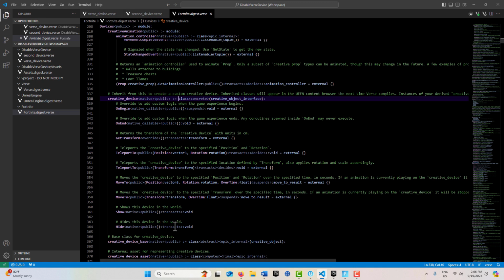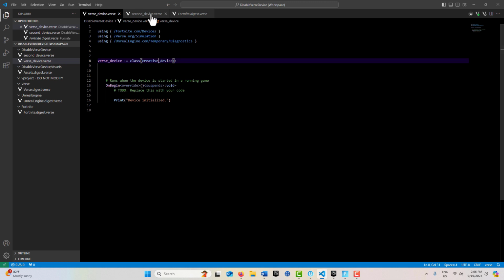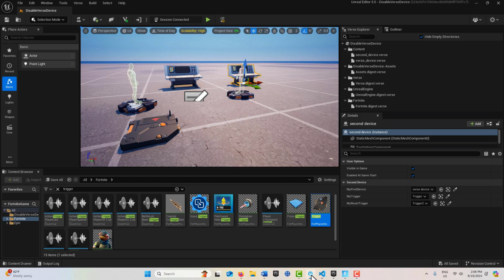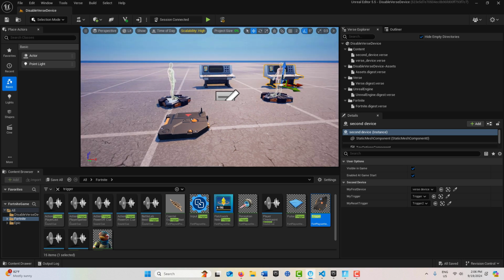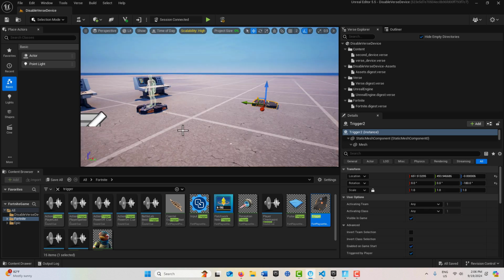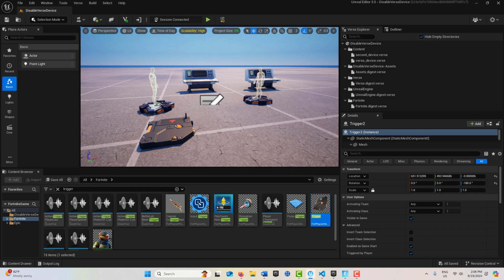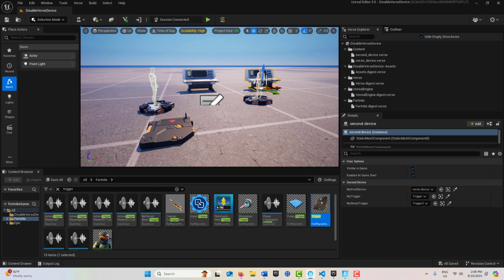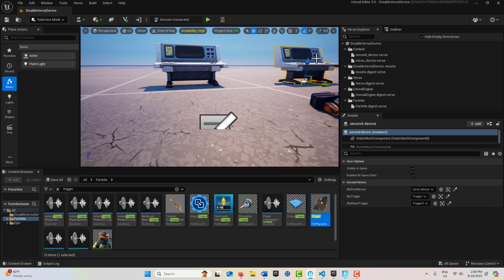One of our options is simply to hide it in the scene, or you can have it hidden already. The easiest thing to do is just to disable the device that triggers the creative device. That's what we're doing here, but let me show you what we've got going on in the scene. I've got one trigger device here, a trigger device over there, and then two Verse devices. This is device one, and we need this device here to control this device off and on.